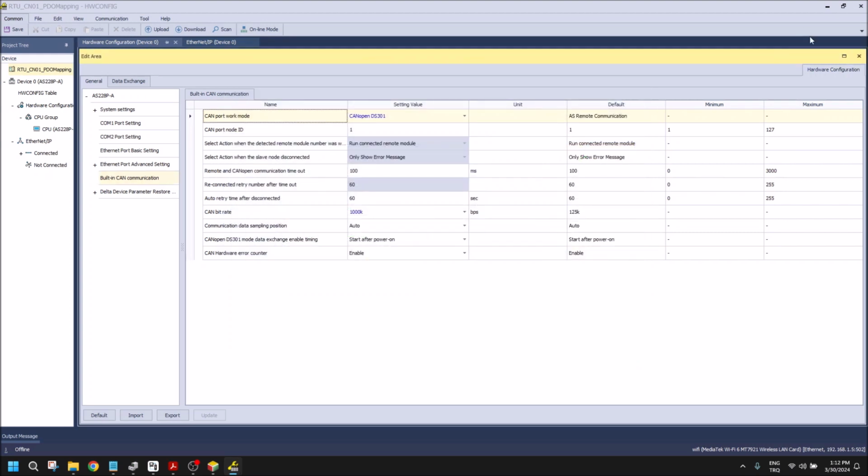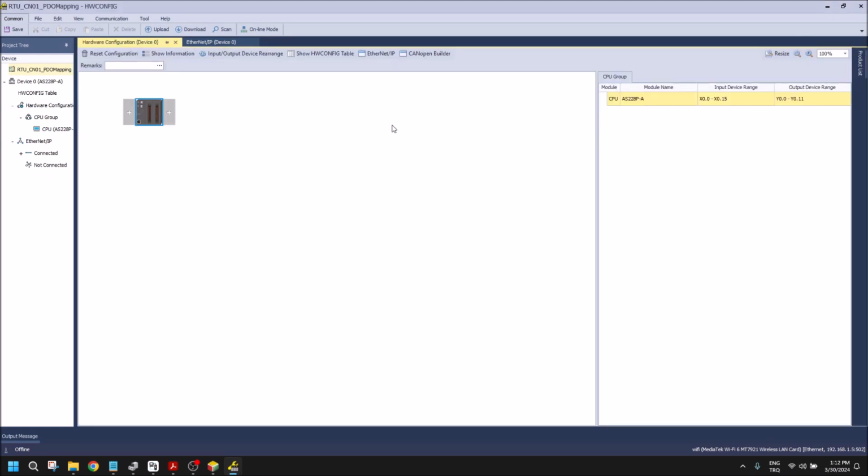Download is done. For RTU module, my communication bitrate should be 1 megabit and the ID address of remote module I changed to the 2 value. So let's open CANopen Builder here.